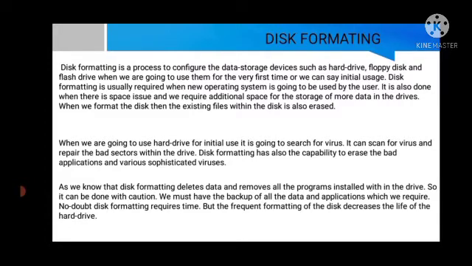This formatting is usually required when a new operating system is going to be used by the user. It is also done when there is a space issue or we require additional space for the storage of more data in the drive. And when we format the disk, the existing files within the disk are also erased. When we are going to use a hard drive for initial use, it can scan for virus and repair the bad sector within the drive. This formatting also has the capability to erase bad applications and various sophisticated viruses.